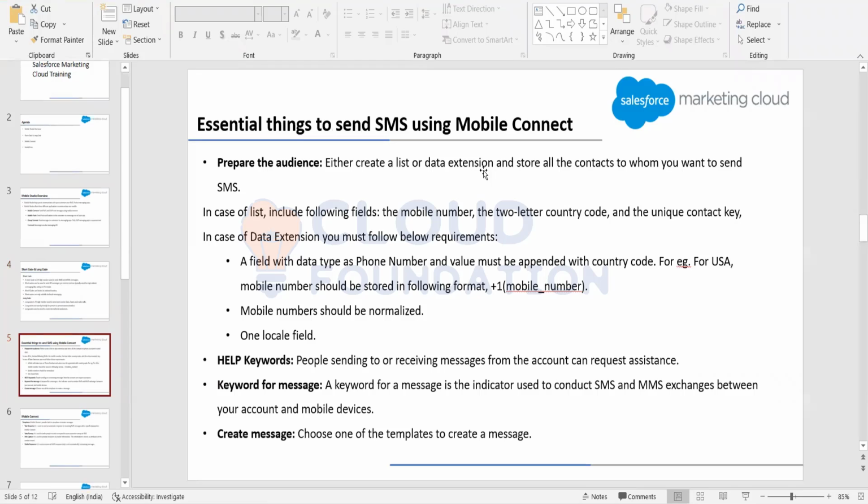we are going to look at the different things that we require if we want to send the SMS. So we discussed, okay, we need the short code or the long code if we want to send the SMS. Apart from that, we need the audience, right, to whom we want to communicate. So we are going to store our customers either in the list or the data extension. There are a few things that we need to keep in mind if we want to store the data in the list, and a few things if we want to store the data in the data extension.